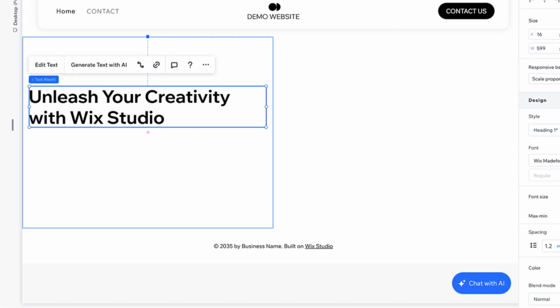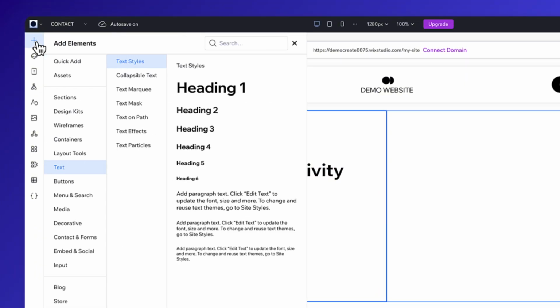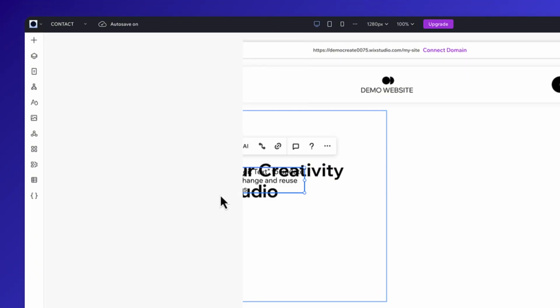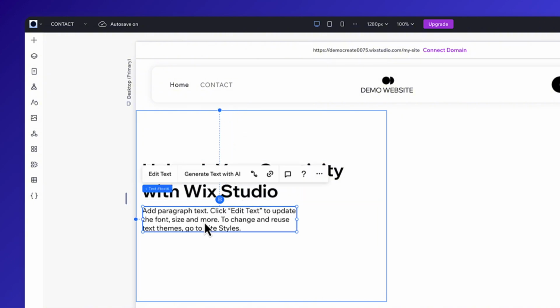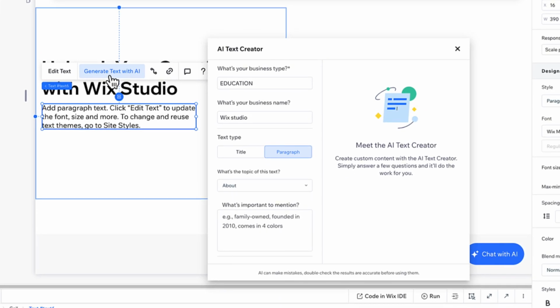We are also adding a paragraph, and we are doing this the same way just by clicking on this plus icon. And now we are choosing a paragraph. Just click on it and place it where you want to have it. Same here, you can edit the text by yourself, or you can also generate the text with AI. So go for the same process, but this time the text type is paragraph.